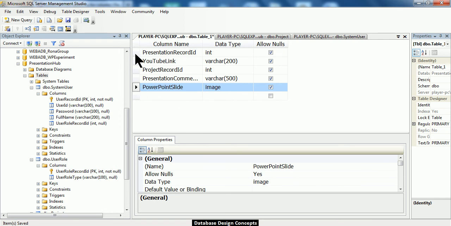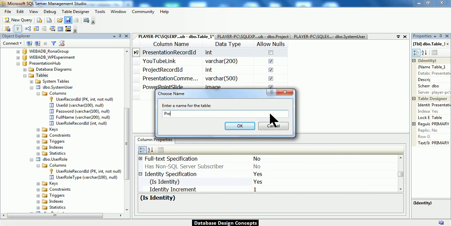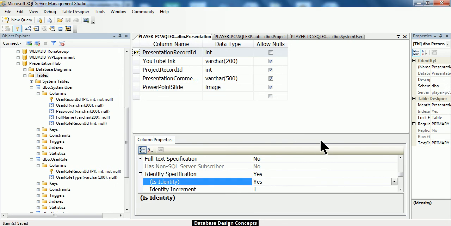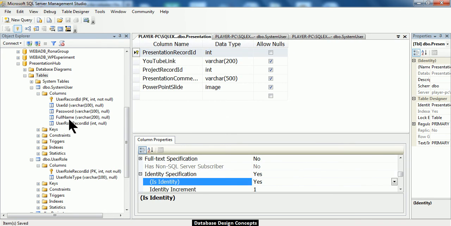So it could be a PowerPoint slide, and then after that I will just set it as primary key, and remember to set it as an identity key field. So this is actually the presentation table, right? In other words, with this presentation table, one project will have more than one presentation to it. So let us test out the project table.